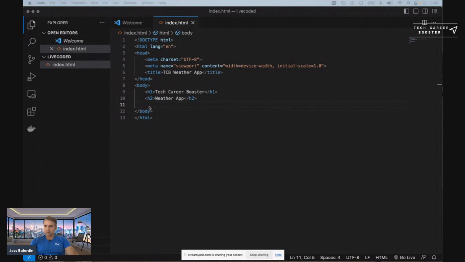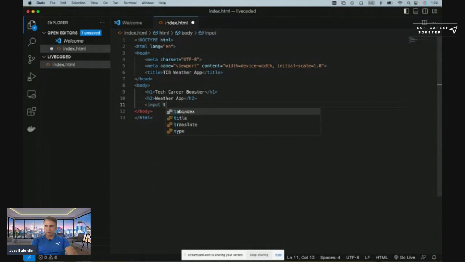We were building a title. What else we want here? We want an input to actually type the name of the city. So this input is going to be an input type text. And we want to have an ID for this input field, which is going to be city input. That's what we want. We also want a placeholder, and the placeholder is going to be enter a city. That's all we want for now.